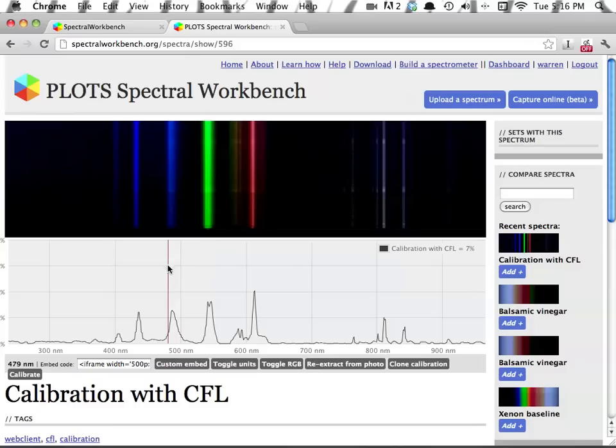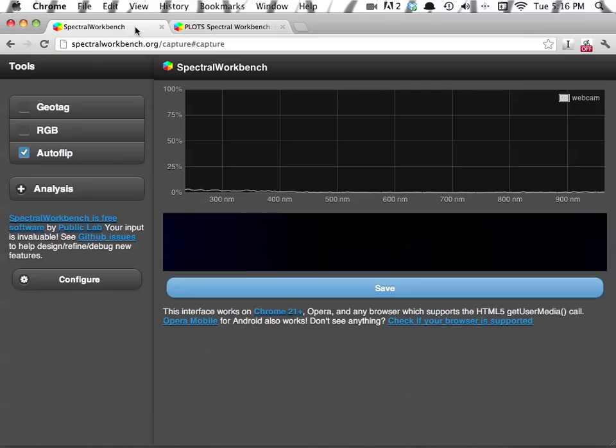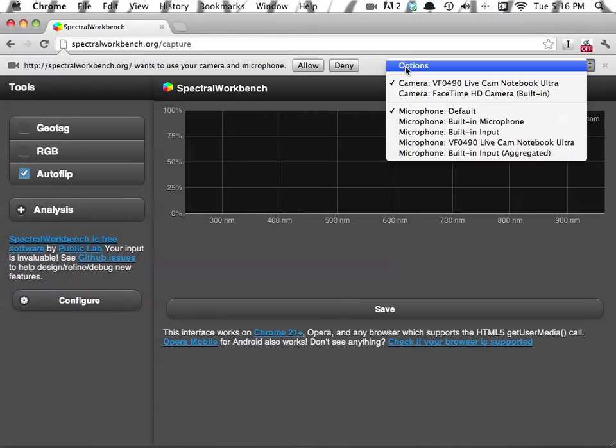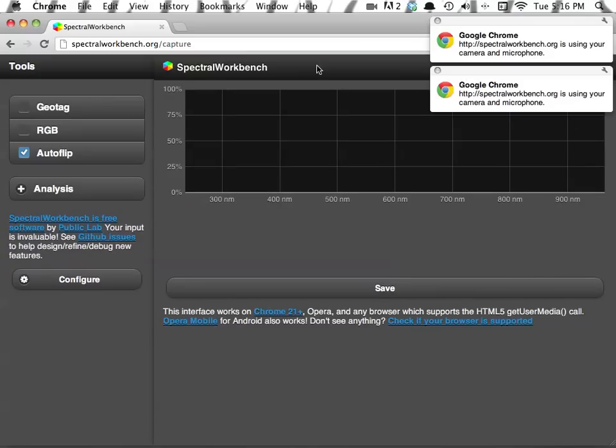So because these lines are so distinct, this is a very easy way for anyone who has a spectrometer to just point it at a fluorescent light and get the calibration. And now I'm going to reopen and make sure it's got the right camera. And now it's actually using that most recent calibration.